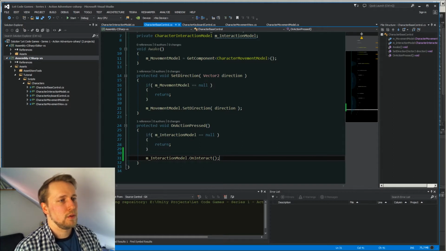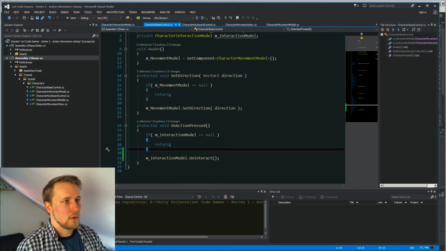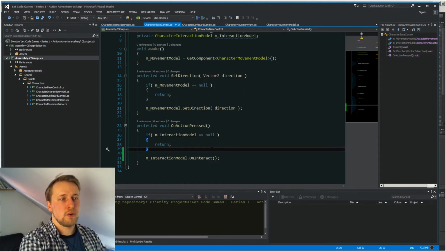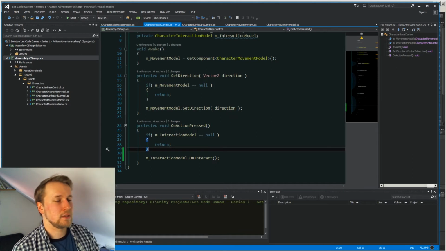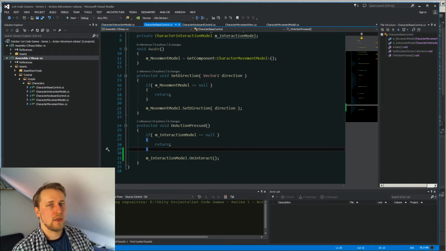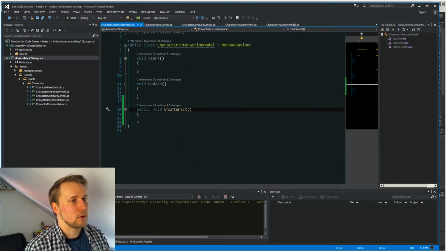interaction model. Okay, and this is basically everything from our control. So we listen for the spacebar, and then we call the interaction model to do some stuff. We basically tell it, hey, we want to interact with some stuff. And then the interaction model will check what objects are there that we could interact with, and are the proper conditions met so that we can interact with them. So let's go into the model.